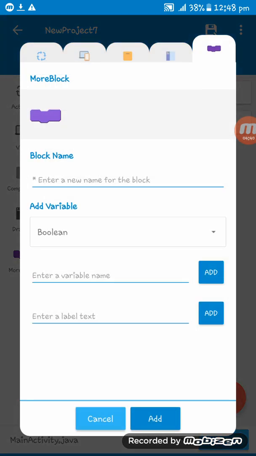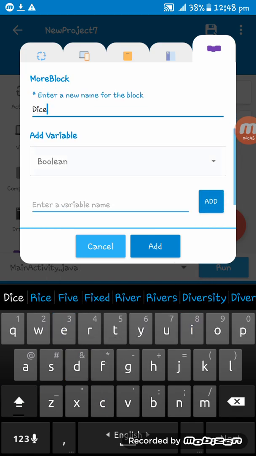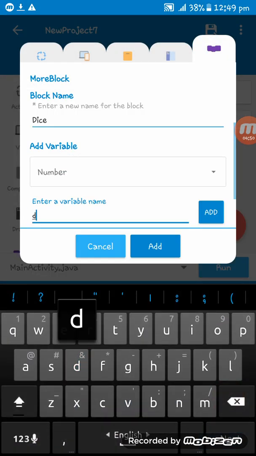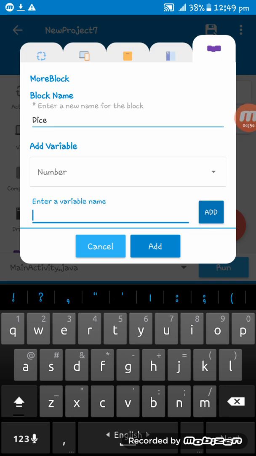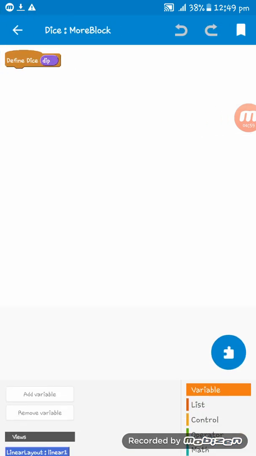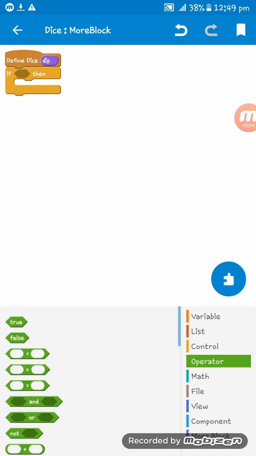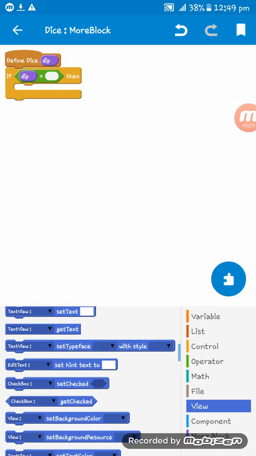Please go back, and we have to create a new block named dice and create a new number variable named dip, and we have to add this one. I didn't add it. I am extremely sorry for this. I have added it, and now this is created. Now I am defining this with an if-then operator, and then we have to set the image.